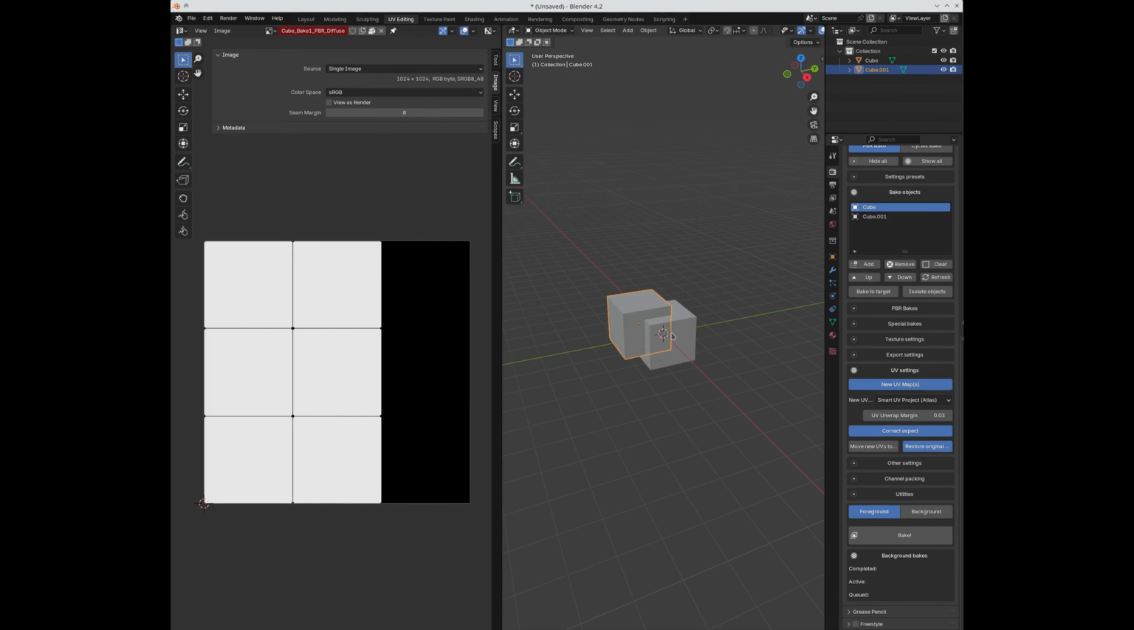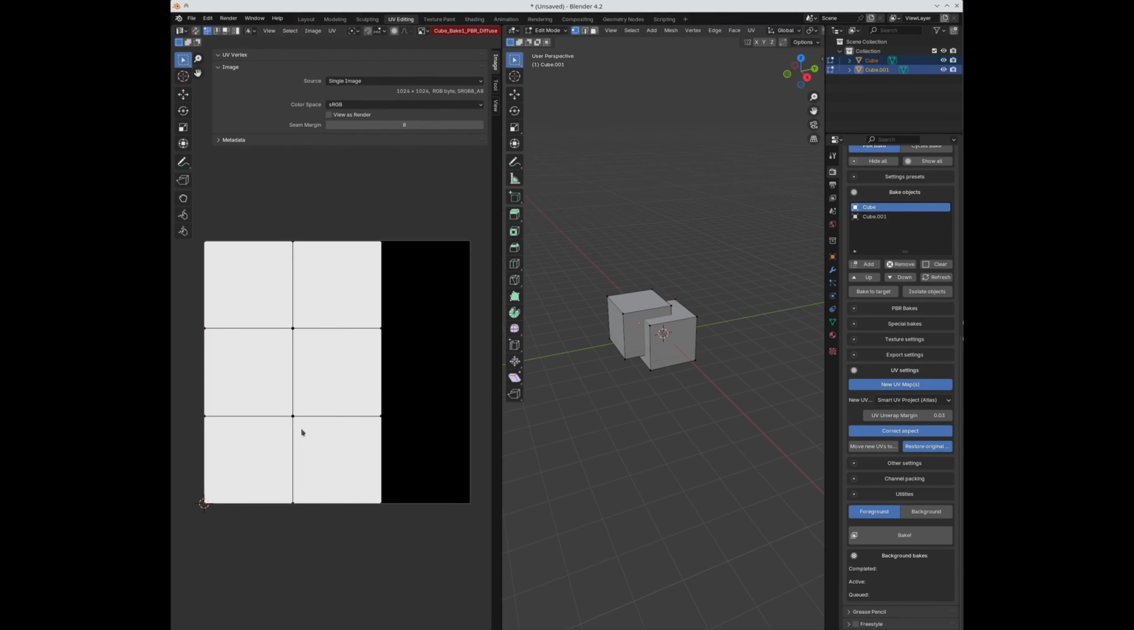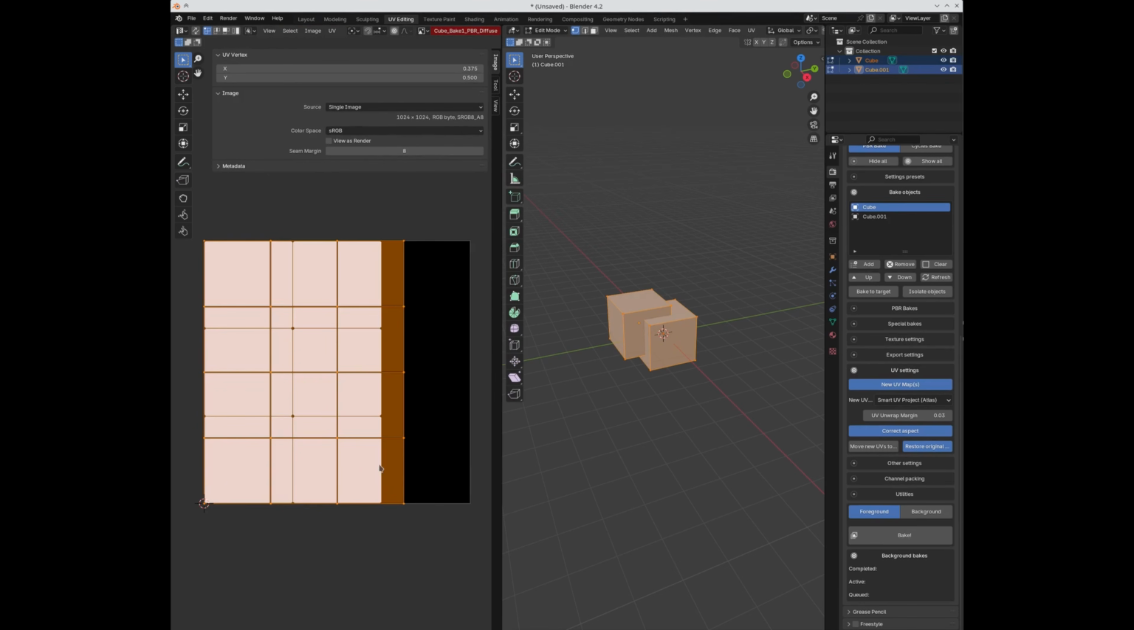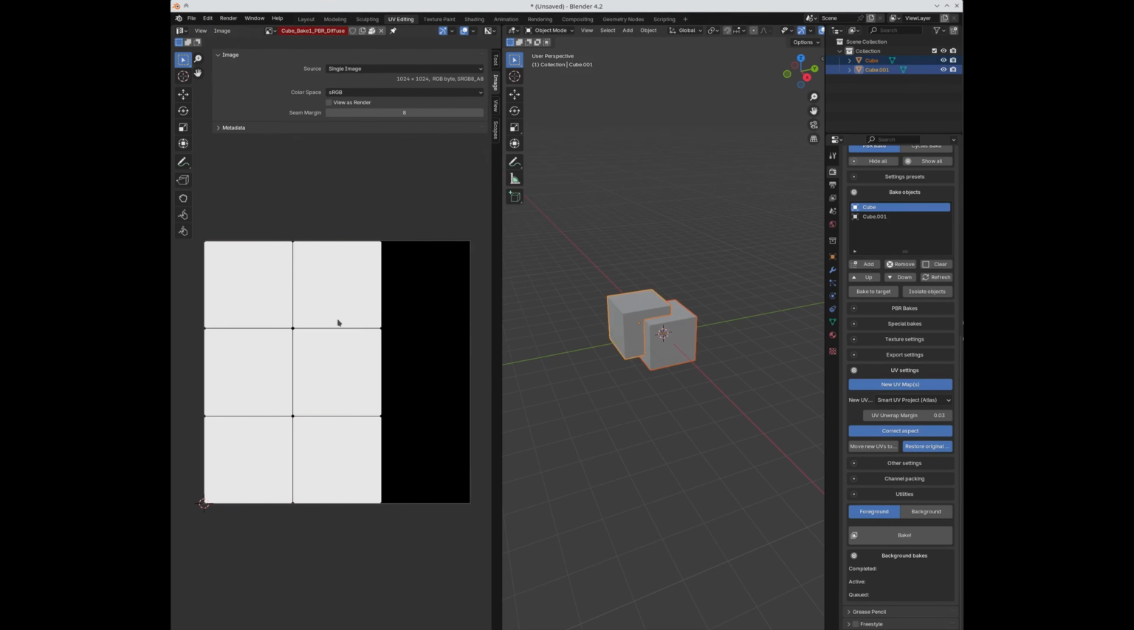And when you view them both at the same time, you would call that an atlas map because it's the UVs of multiple objects at the same time. So this option will Smart UV project our 2 bake objects into an atlas map.